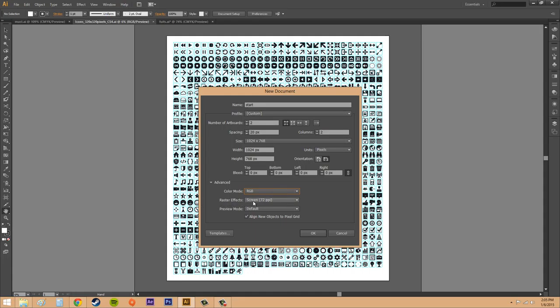We've got our raster effects going on here, and you're going to select the resolution for that. You have 3 resolutions, and the next one is the preview mode. We've got default, pixel, or overprint, so I'll go over these a little bit. The default displays your artwork in vector view. Pixel displays the artwork with a rasterized look, and overprint displays it with an ink preview. So use those according to what you're doing. And we've got align new objects to the pixel grid. You can uncheck or check that if you want to.